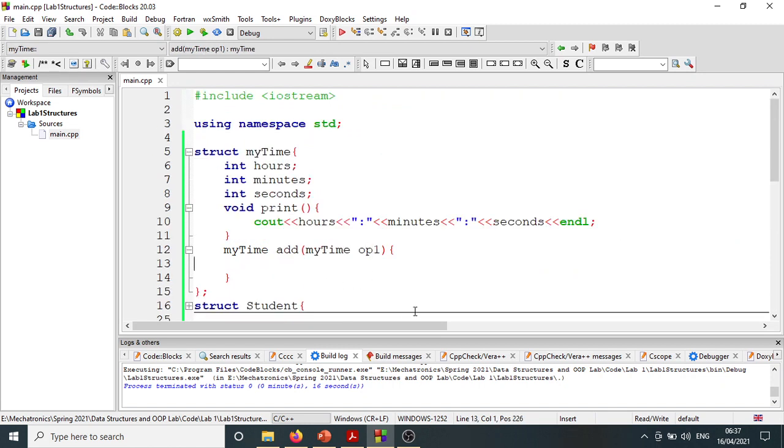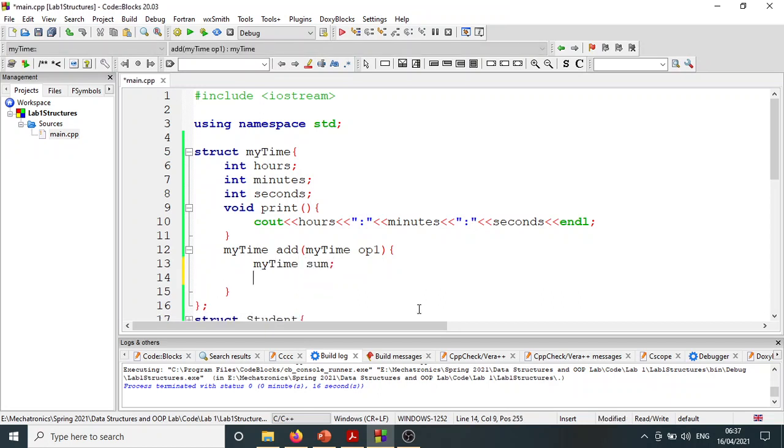Okay. Now we need to find the sum. Sum would be a variable of type my time. So let us create it. Sum is equal my time sum. We will calculate all the parts of sum. We need to find seconds, minutes, hours. Whenever you are adding two intervals, you first add the seconds, then add the minutes, then add the hours. So how do we do it? First of all, seconds.